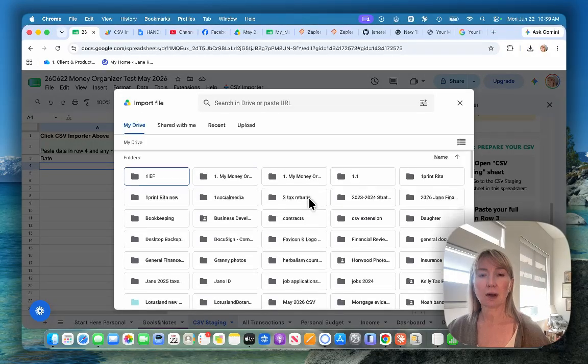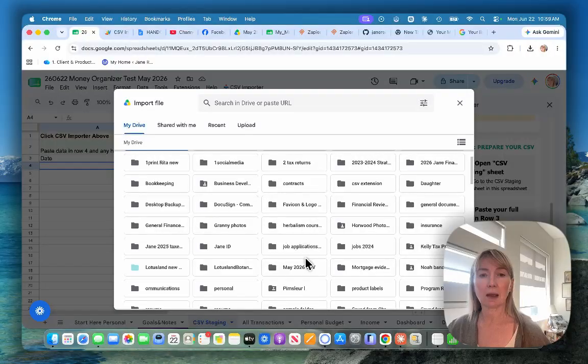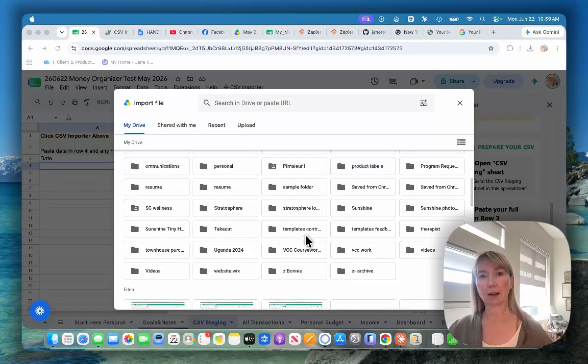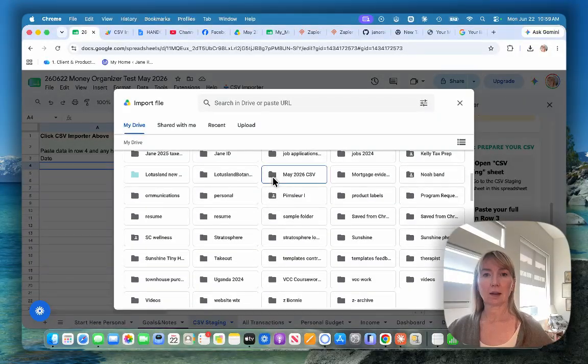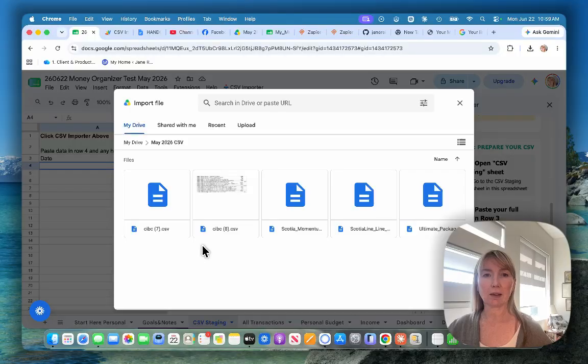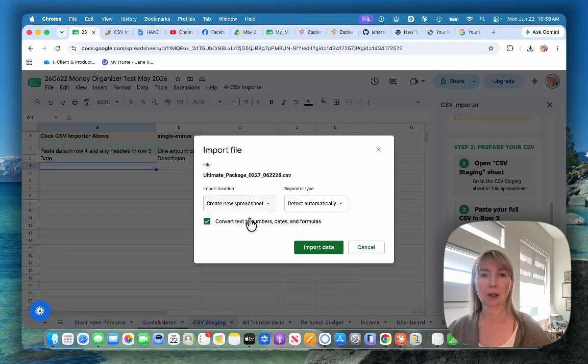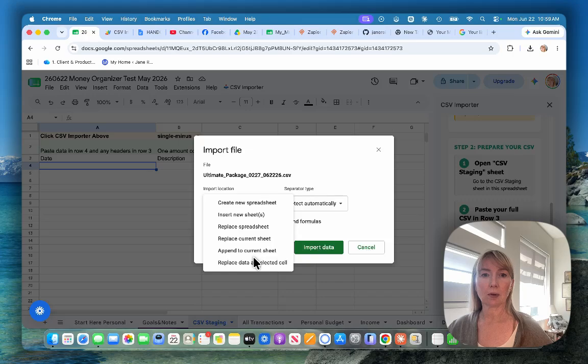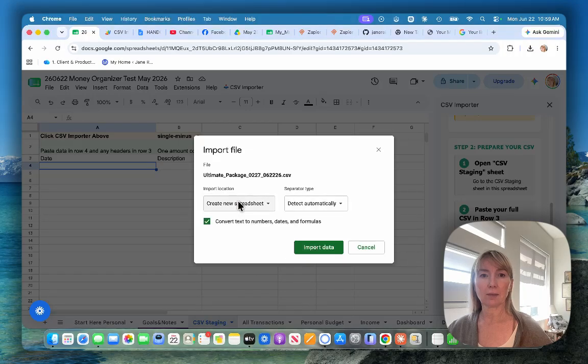And then we've got to find those May 2026 CSVs. Clicking in here. Oh, it hates my, got to get it away from my video stuff. And I said we were going to do my credit card. It's this one. I click on it, I press insert, and we're going to do replace data at selected cell.